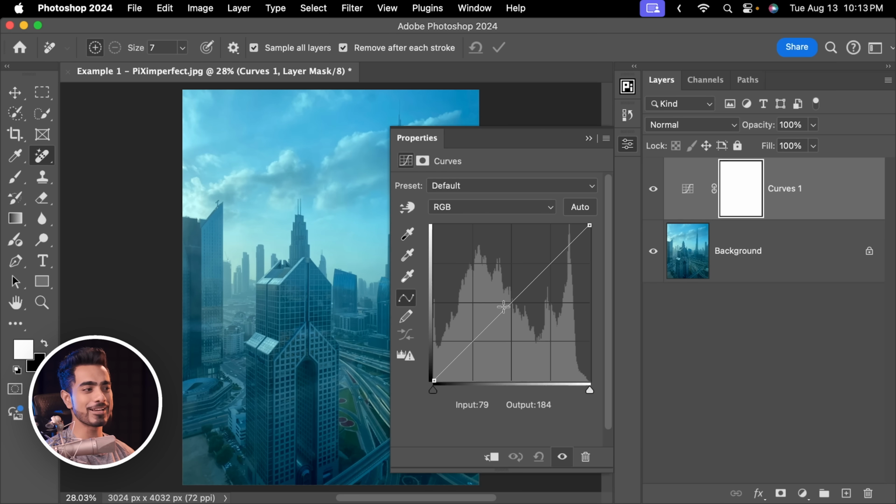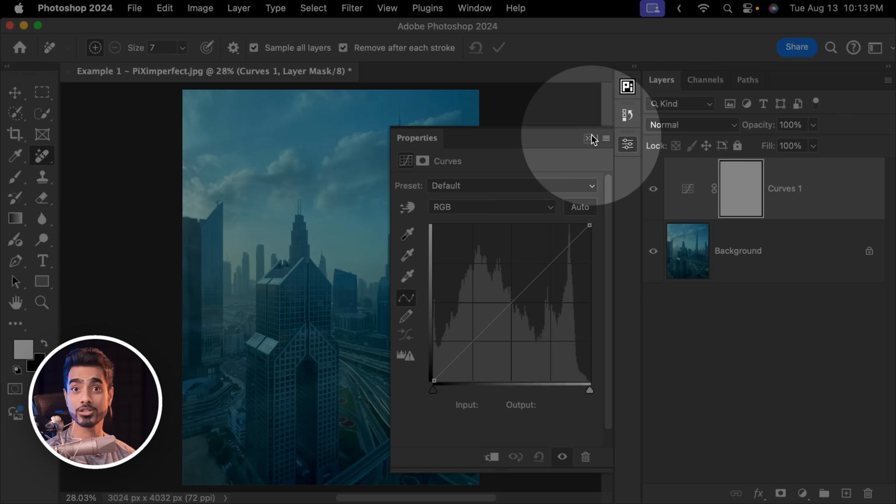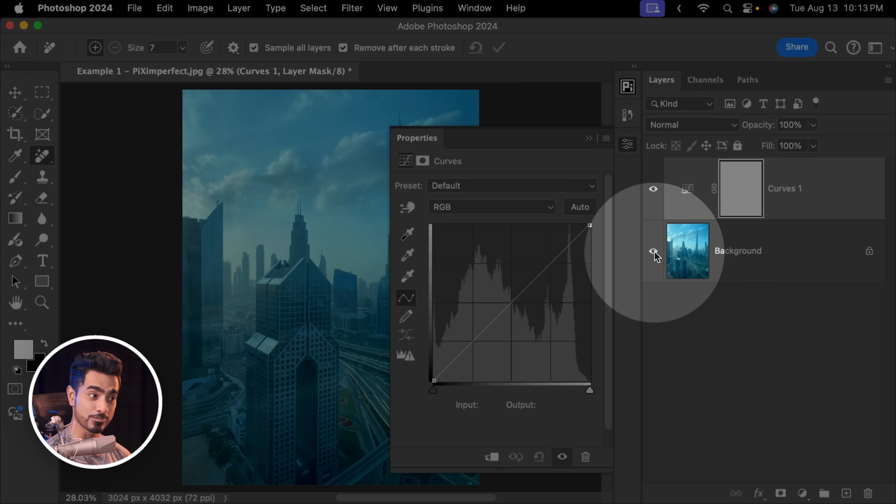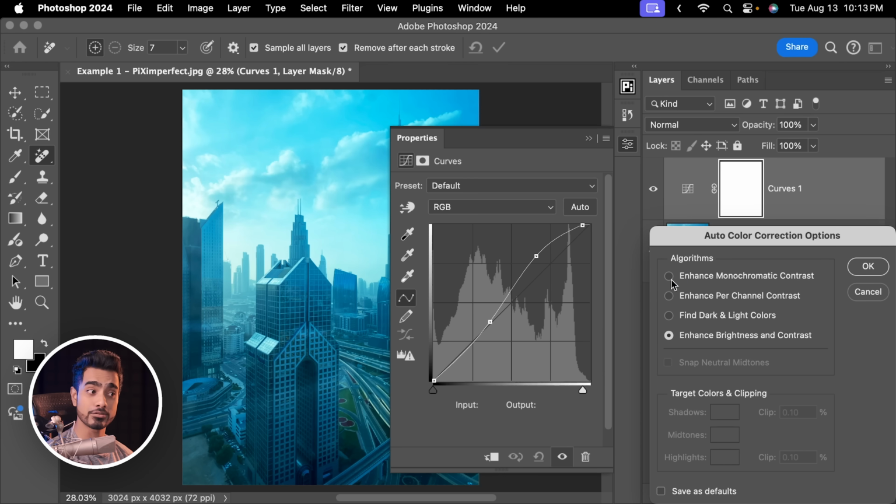Now you don't have to do anything right here. Click on the hamburger menu or the veg sandwich menu if you're a vegetarian. Inside of that, go to auto options. Now pick any of the first three. This will give you access to snap neutral midtones.